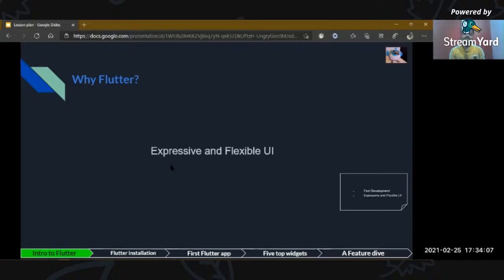Next is expressive and flexible UI. You might have gone through many frameworks which offer expressive and flexible UIs, but not with that many advantages. You face many problems like UI janks while developing your application. So what does this mean? It means you can really build beautiful apps in Flutter. I'll show you how it can be.